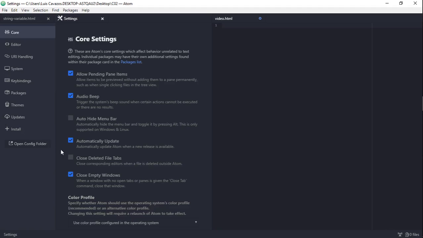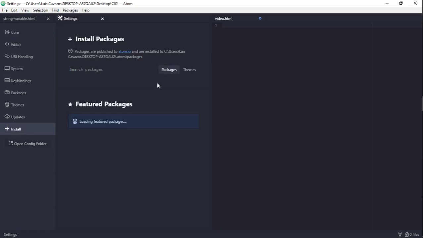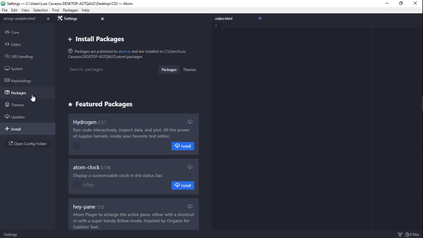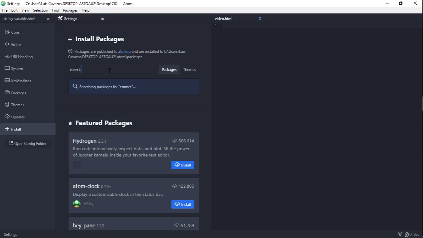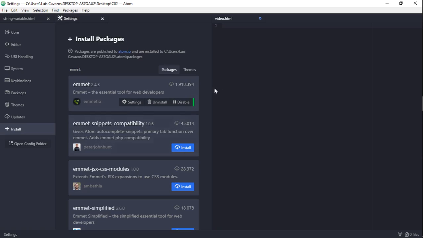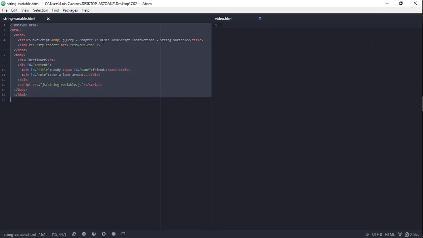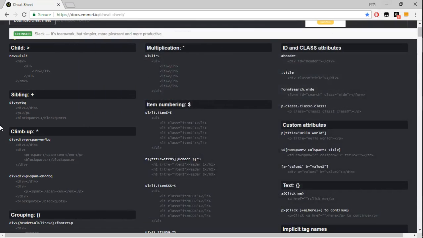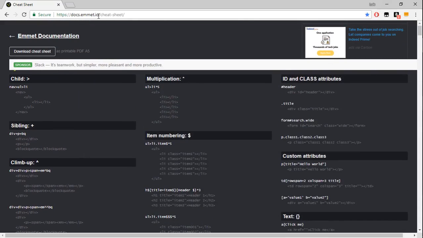Here you go to settings, install. Is it? Yes, it is. It is installed. Okay, it's Emmet. See, I've already installed it. If you want to install it, you just simply press install. It takes a few moments, and you have Emmet. Easy as that. So here, I searched for Emmet cheat sheet.